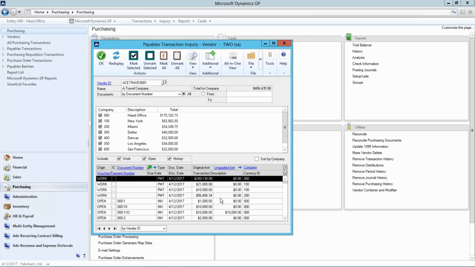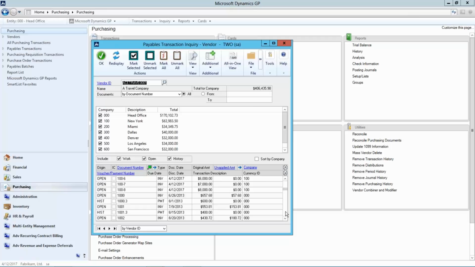GP is saying, hey, I've got a single company database. I've got this one vendor called Ace Travel. He's only in my database once. I've got $406,000 owed to this particular vendor. And down here is all the body of work. I've got all the invoices, the payments, all the transactions that are affecting this particular vendor that are still outstanding, or in history in my case. I got history checked off as well. So I've got these all sorted out here.